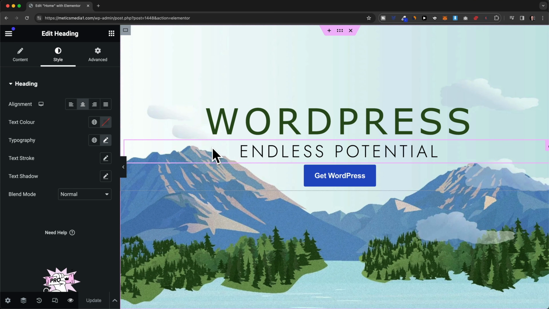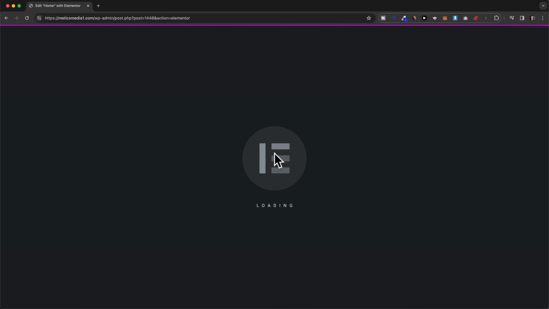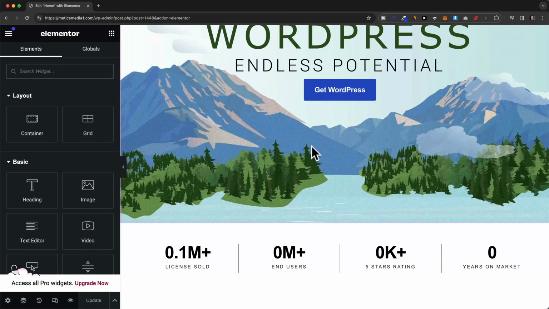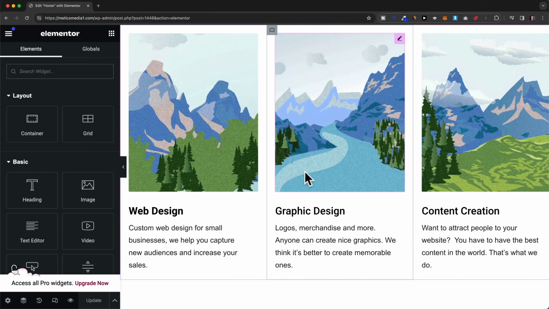To see the changes we've made here as well, we have to reload the page. But whenever you want to reload, make sure you update the settings first by clicking on Update here at the bottom, and then you can just reload the page, and then all of the changes you have made to the default settings will now also be visible right here.